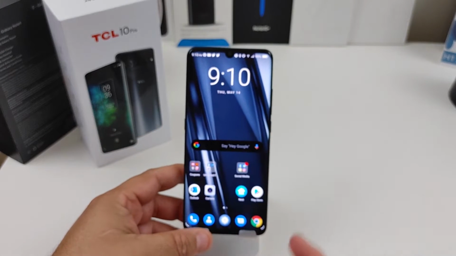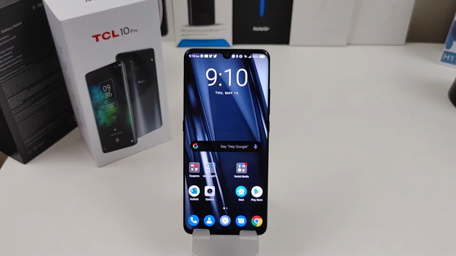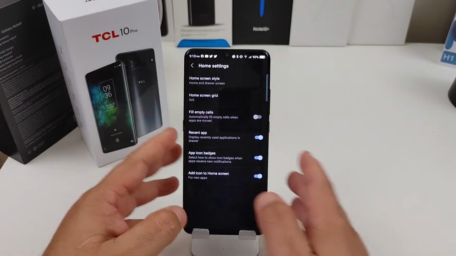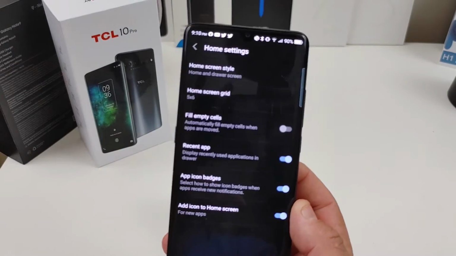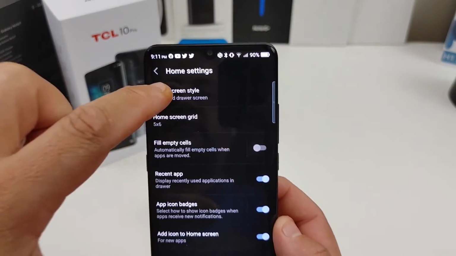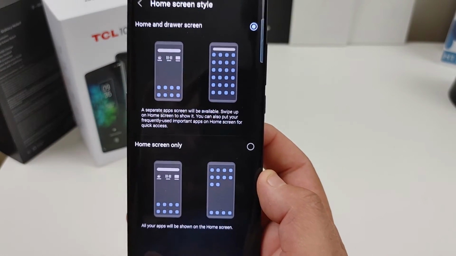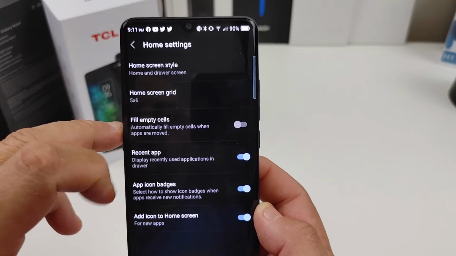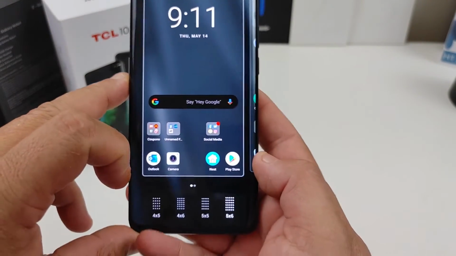Alright, so the last thing I want to show you is customization on the phone. Change up the style, whatever you want. And I'm going to show you how to do that too. And what I mean by that is actually changing your home screen. So if you go to home settings, you can change all these settings in here. If you want your apps all on one screen like Apple, you can do that too. You can change the grid size.